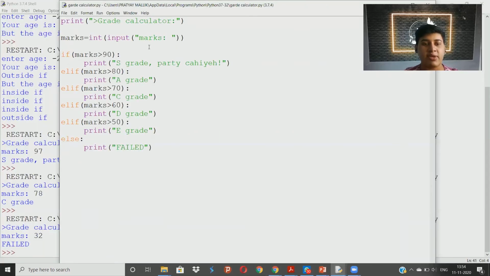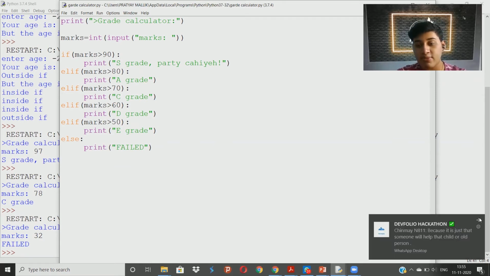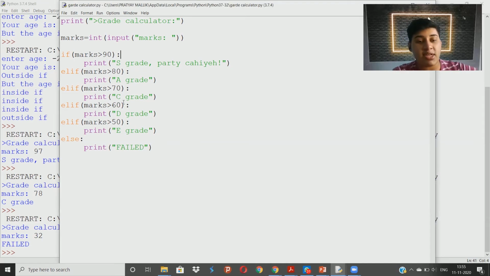First let's try to understand what the code is. First we're printing a general statement, grade calculator. Then we're inputting marks as an integer from the user. Then we're checking in which category it is falling. If the marks is greater than 90, that means it's an S grade. Otherwise, if marks is not greater than 90, we will check if the marks is greater than 80. So we use else if, and we write it as elif. If marks is not greater than 90, else if it is greater than 80, it will print A. Otherwise we'll move ahead and see that if it is greater than 70, it will print C.